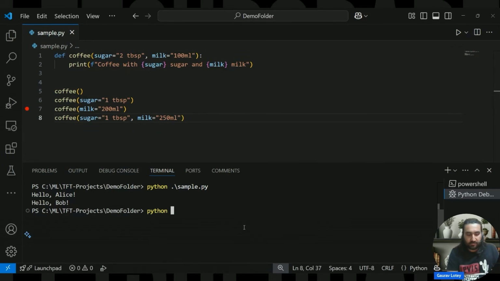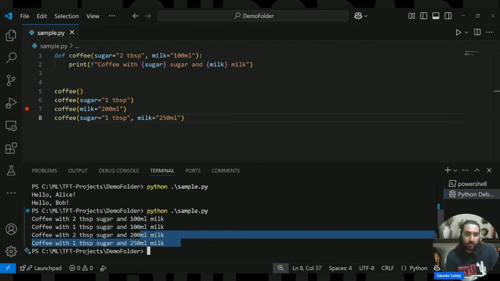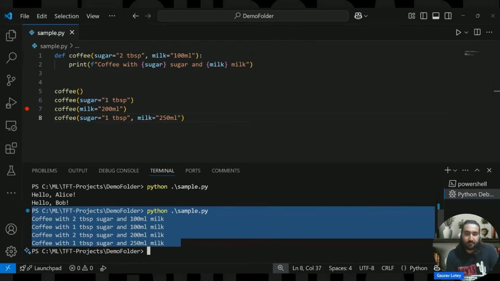If I try to run this, you see I am printing coffee with 2 tablespoons for the execution on line number 5, which didn't explain what amount of sugar and what amount of milk I should use. It used the default values. Whereas coffee with 1 tablespoon and default value of milk, and coffee with default value of sugar and customized value of milk, are shown in our output.